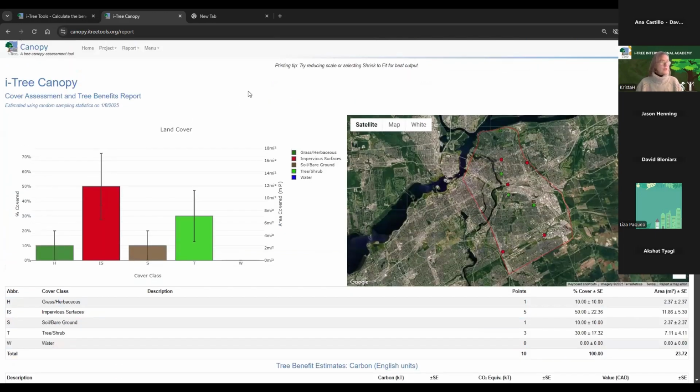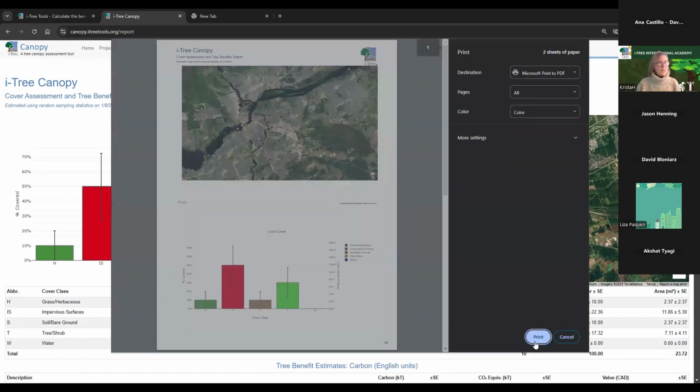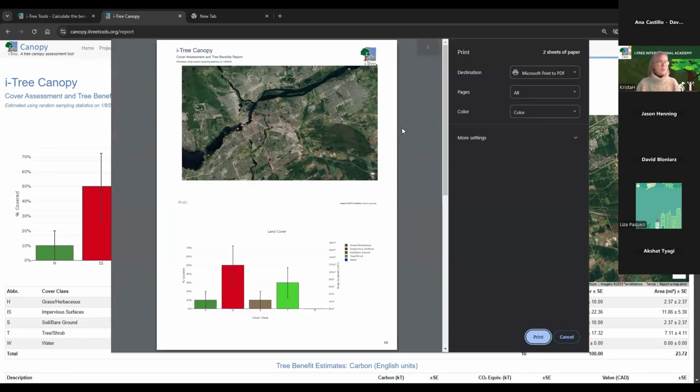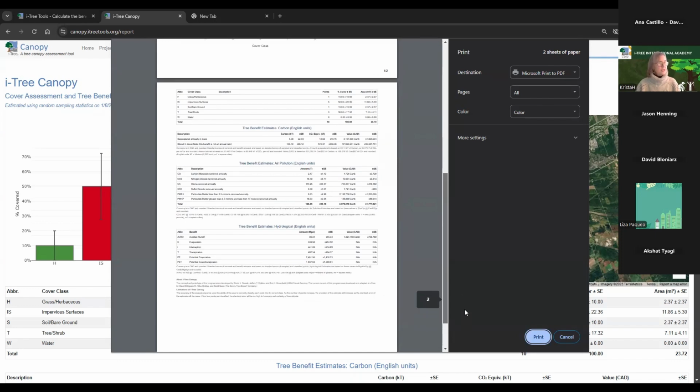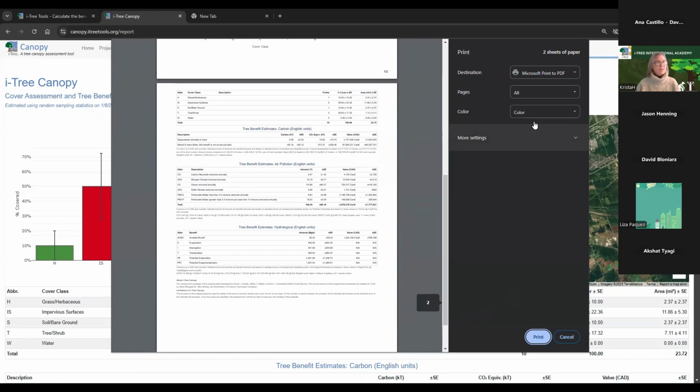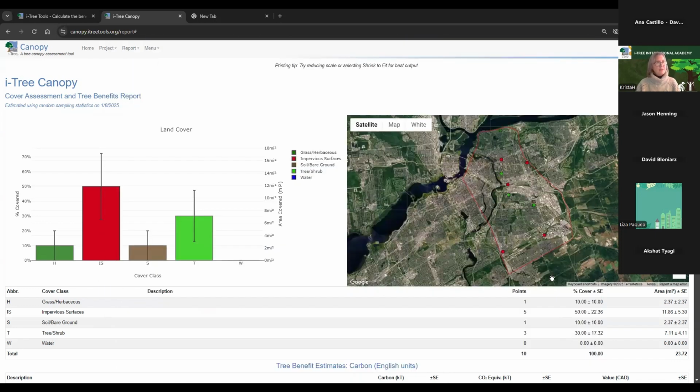Basically, then what you can do with this is a couple of things. We're going to be able to either print this report as a PDF. It's going to turn this into 2 pages so that you have the page that is the map and then the page that is your benefits. But that's how you can go ahead and save. That's the easiest way to save these reports, is to save them as that PDF.